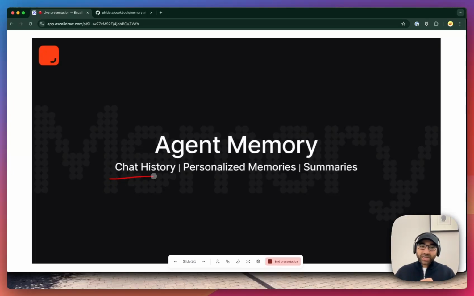The first one is chat history, which is very useful when the user is having multi-turn conversations with the agent. Because the model APIs are stateless, we need to maintain the list of messages in a conversation so that we can send it to the model API.